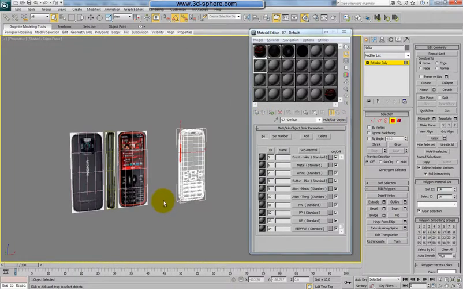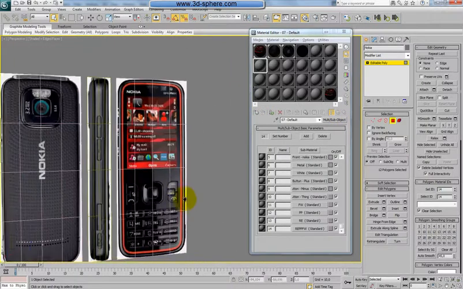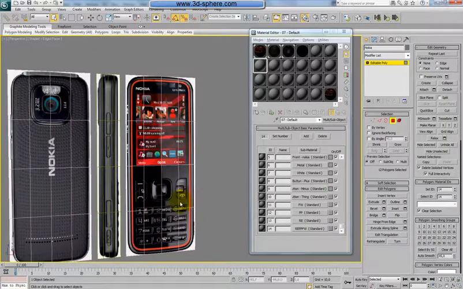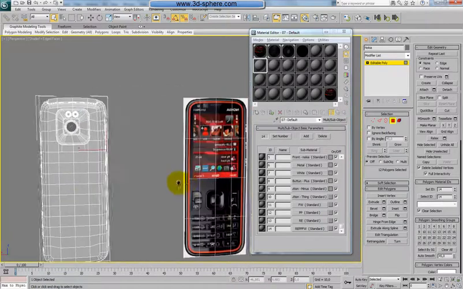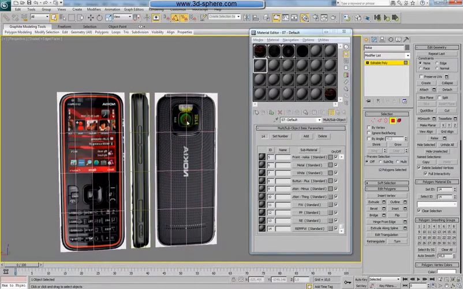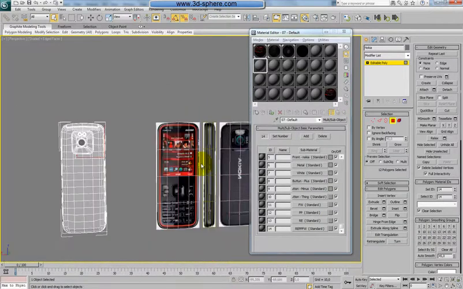Now we have the side, we have the front view. Now let's go to the back. The back. First of all, we'll focus on these things here.